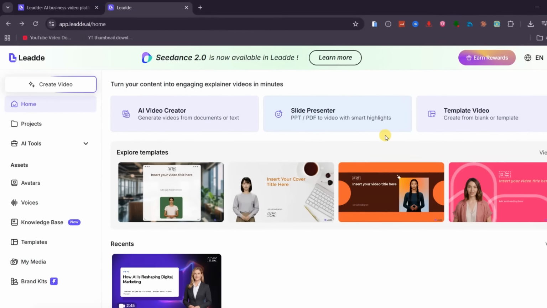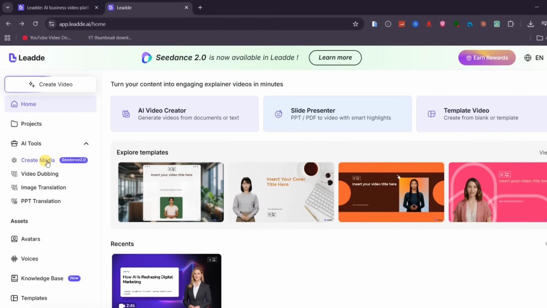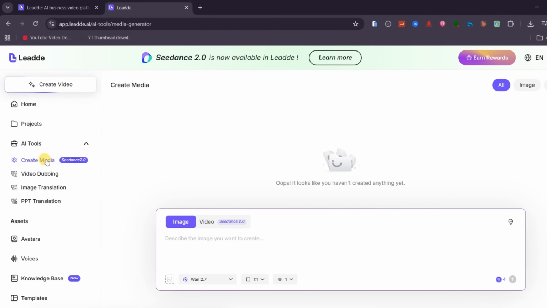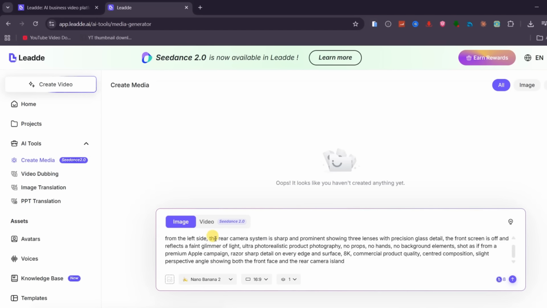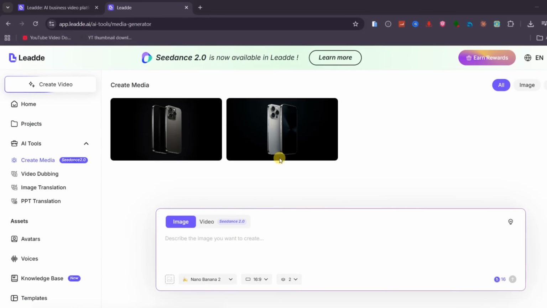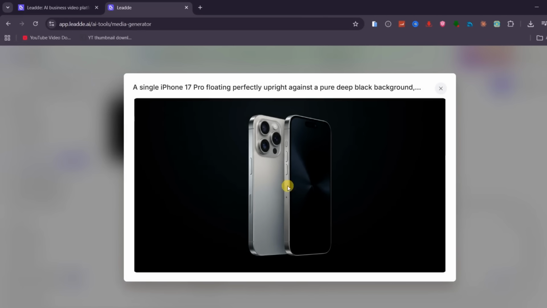Now, here is where Leadde goes beyond what Synthesia and HeyGen can offer, and this is something worth paying close attention to. Inside the AI Tools section, you have access to powerful models including Nano Banana 2, which generates cinematic quality images from a text prompt or a reference image. For example, I will paste in this prompt, leave the aspect ratio by default, then increase the number of images per generation to 2 and generate. It produces something that looks like it came from a professional shoot. These are not generic stock images.